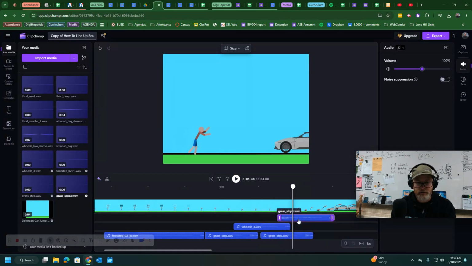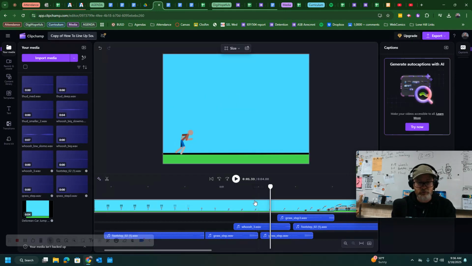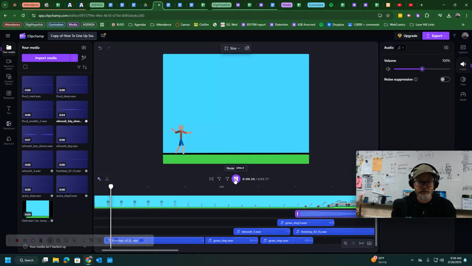Got a step there. And then he's going to jump. So I'm going to do another footstep one right there. And I'm also going to add a slow-mo whoosh when he jumps. Bop, right there. I'm going to add this whoosh big, or whoosh slow-mo, because he basically goes into a slow-mo. So let's listen to that whole sequence.